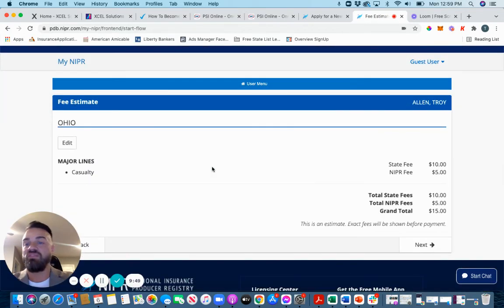Now, you'll pay the fee in whatever state. Normally, the fees range between $75 and $140, depending on your state, to get your license. The great thing about once you get your resident license is you no longer have to take more exams in the other states that you want to get licensed in. All you have to do is come to NIPR, do a non-resident application for whatever state you want, and you just pay the fee, and then you are licensed in that state.